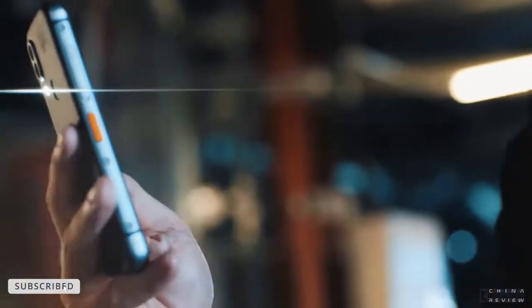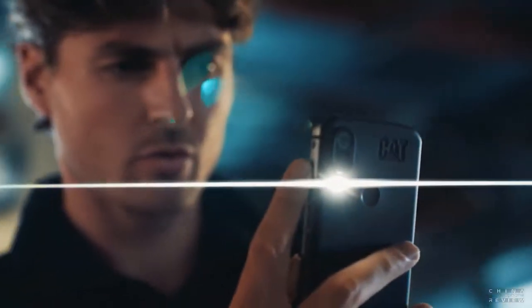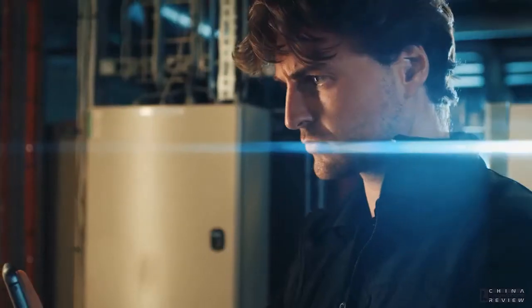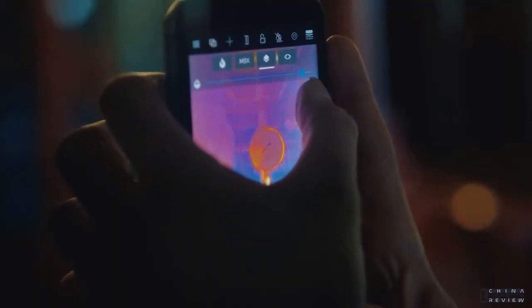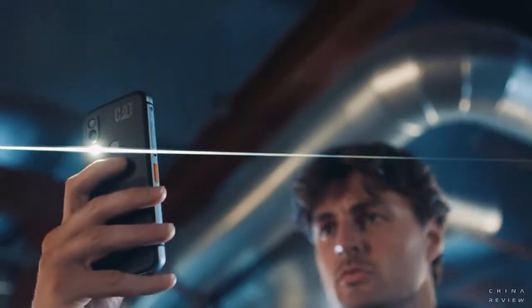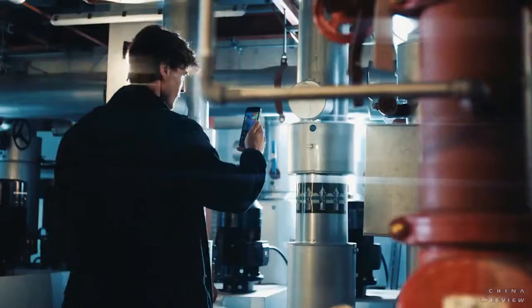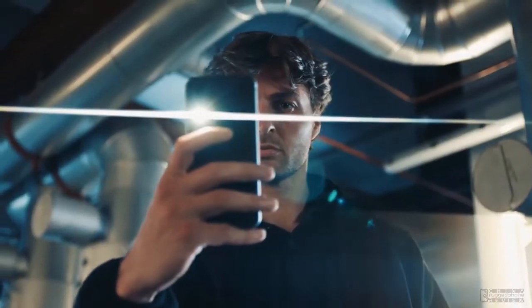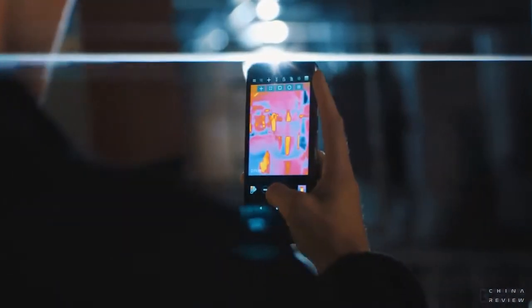Next, what's called alpha blending. This blends the visual scene in behind the thermal image, giving even greater clarity and context. You can vary the transparency of the thermal image to show as much or as little of the visual scene as you wish. New to the Cat S62 Pro, this gives you huge flexibility when working.